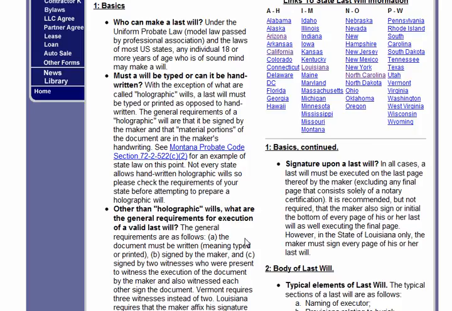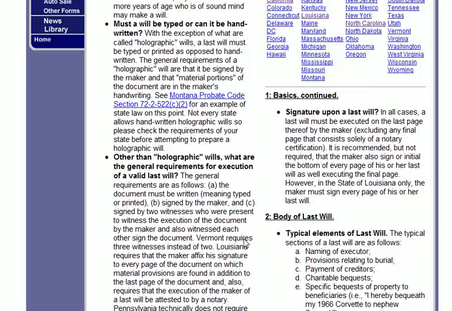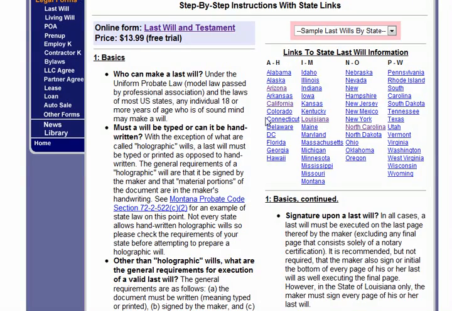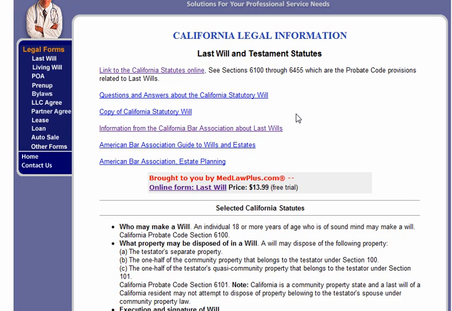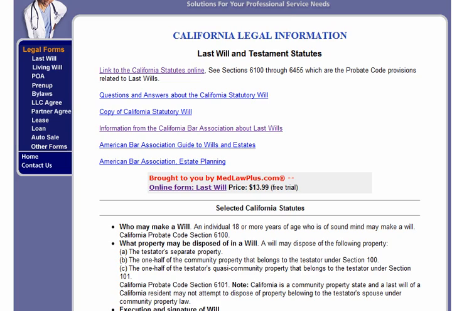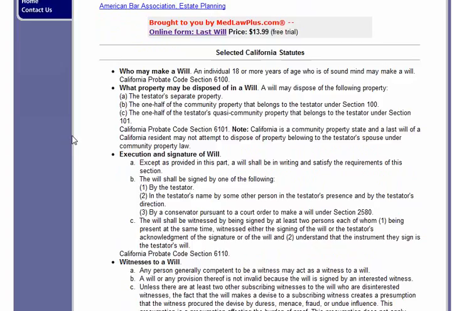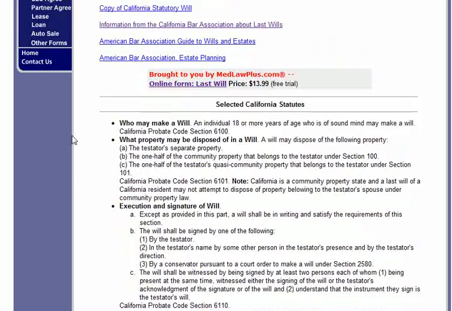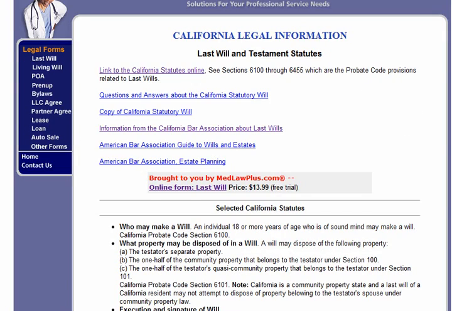We also have links to the various states. Let's just go to California as an example. You can see I've got links to the statutes. The bar sometimes has information. It's helpful. Here's some information from the California bar. I also copied some of the pertinent statutes onto the website. So it's a very nice little resource if you want to educate yourself about last wills.